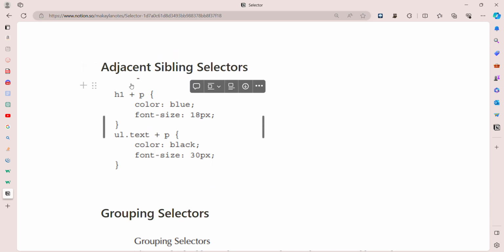And if there are two tags beside each other, such as H1 plus P, the style would be applied here.